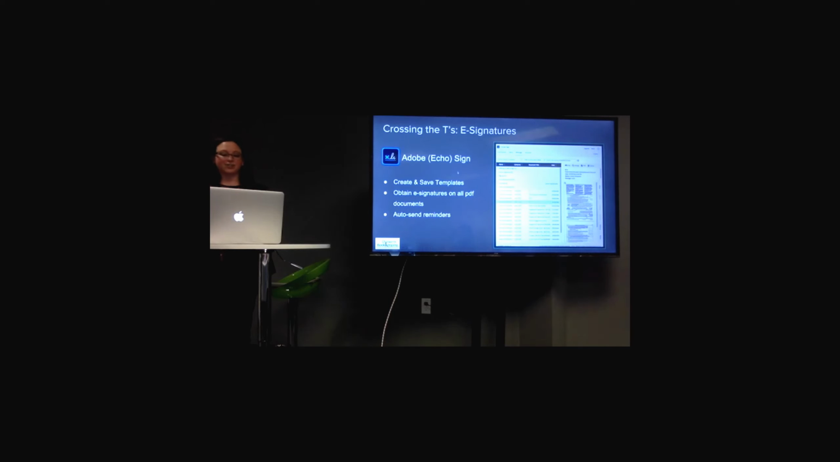When these send out, you can actually set up reminders. So if someone doesn't fill it out right away, you can set it up so that in a week another email goes out and it reminds them to fill it out again. So I'm going to show you how that works.